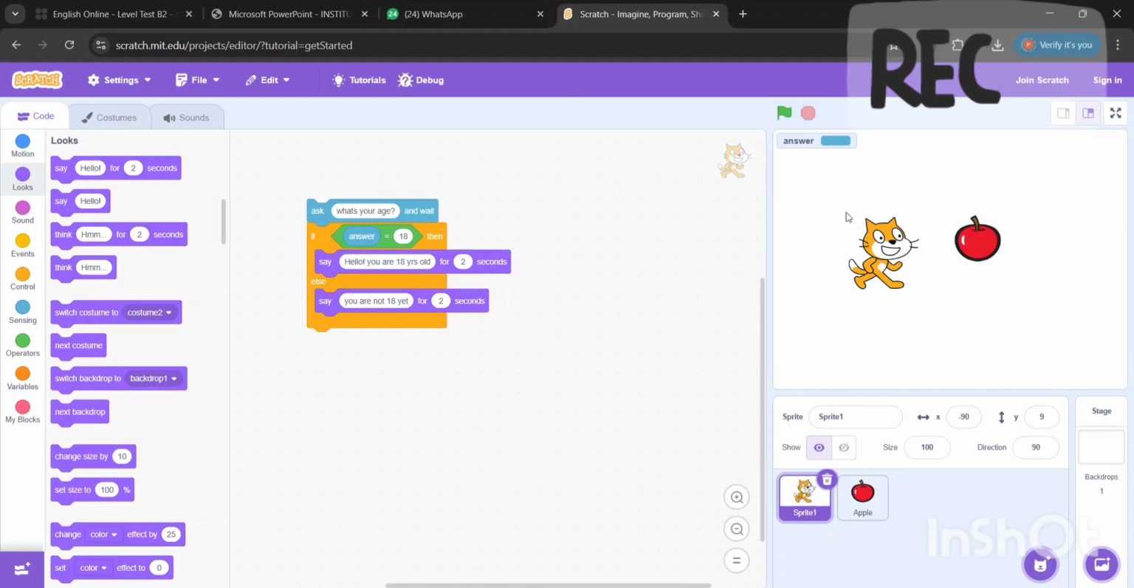Again let us run the program. This time I'm going to put the age as 10. As soon as I click OK or the enter key, it will check whether 10 is equal to 18. So what is the answer? Obviously no. So my sprite will jump to the else block, and what is written in the else block? You are not 18 yet. This is the way the conditional and sensing blocks work.